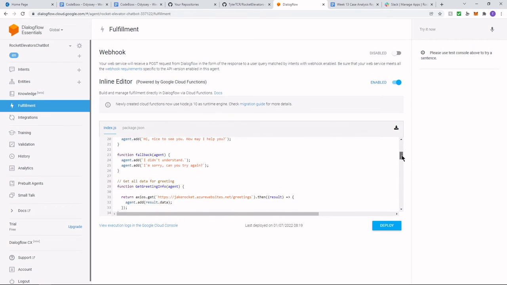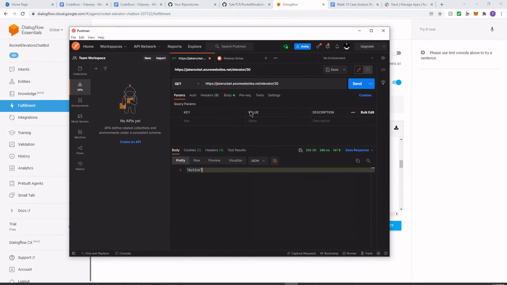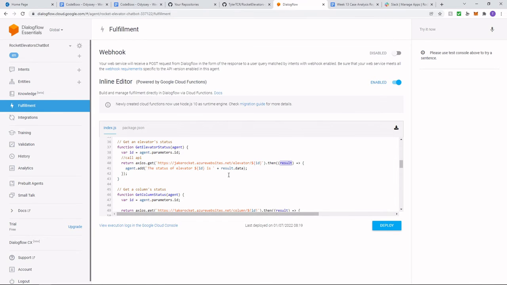So we're going to scroll down to get elevator status. This is just our function name, the agent, which is the DialogFlow bot. This is the parameters we passed it, in this case, the ID. This would be your endpoint. We have a get method. And then whatever the endpoint returns would be your result. In this case, it returns a string. So that's what gets returned.